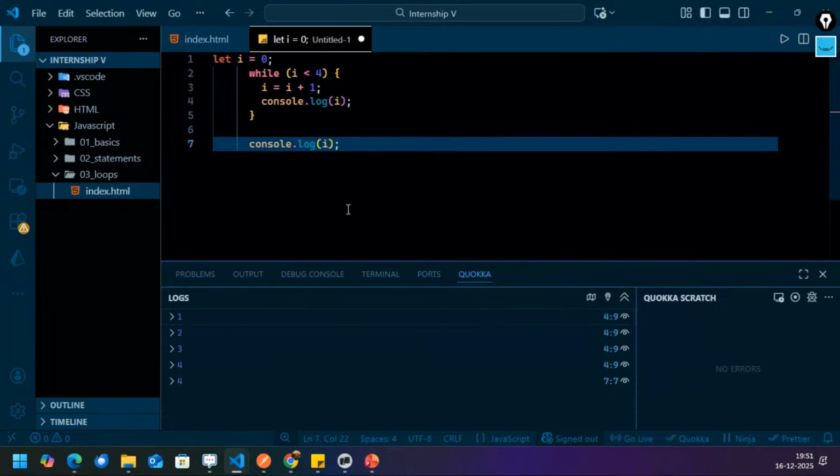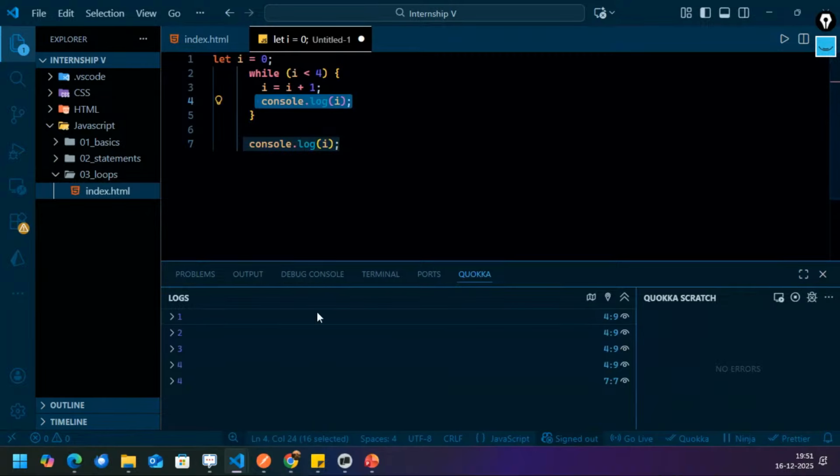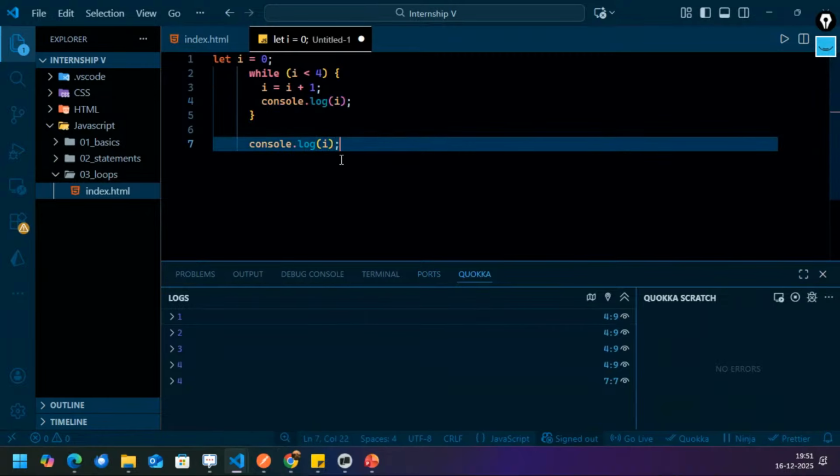See, 1, 2, 3, 4, and then 4 it is printing. So from console.log inside the loop it is coming 1, 2, 3, 4, and from the I it is printing 4. No need to download this Quokka. It's just for the visualization so that I should not switch the screen so many times. You know how to print, so you can print it directly. And yes, while is a block scope.